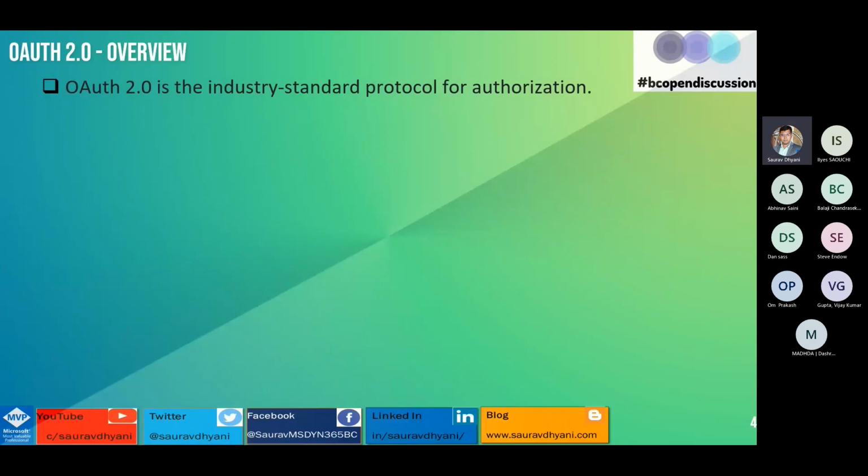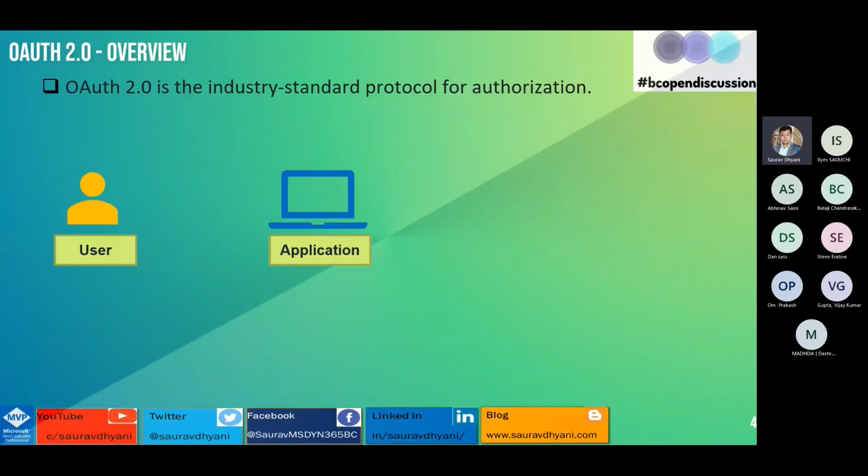It's an industry standard for authorization, as we learned in the previous slide. Let's understand the key players in this whole framework of OAuth. The first one for sure is a user, which is you, me, who's sitting in front of a computer and has access to things. Then the second thing is an application which I'm trying to access. And while I'm trying to talk to that application, I might need some info from another application where I'm authorized. Maybe I'll show you with an example what I mean by that.